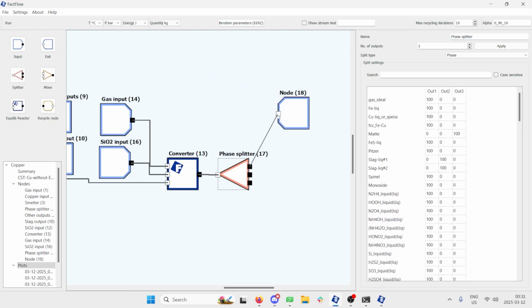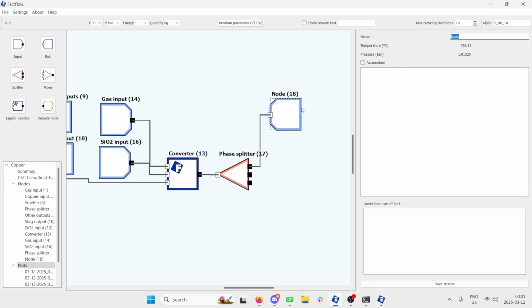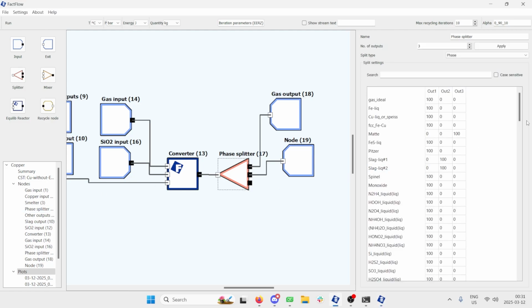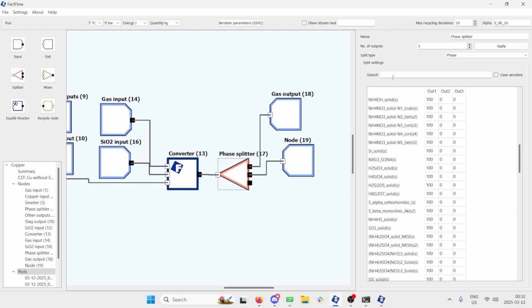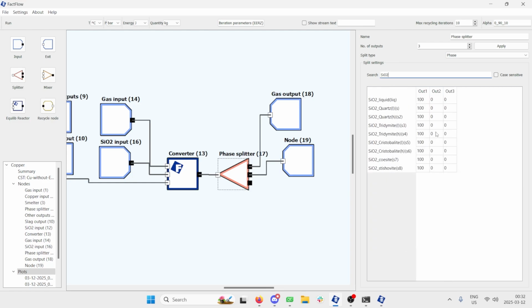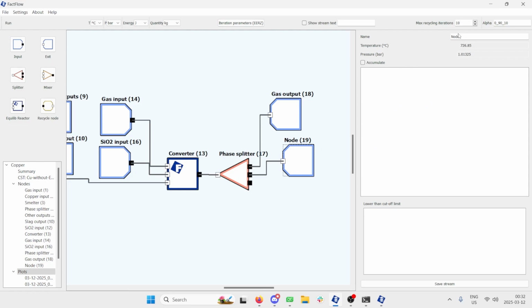So the first one is going to be, actually this is going to be mainly gas. So we're going to say gas output. For the second one, so the slag, let's just check something. Yeah, actually, also I have to enable the SiO2 that might be produced from this reaction. And so this SiO2 tridymite that I might be able to, I'm going to just search it up. SiO2, yeah, so SiO2 tridymite S4 also, I'm going to set this to 100% to go in this middle output. And this is going to be SiO2 output, there you go.